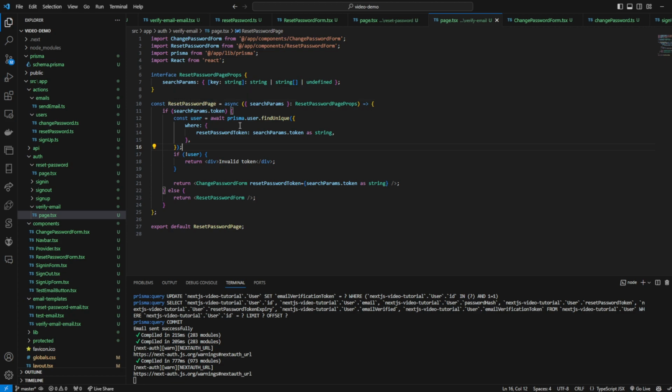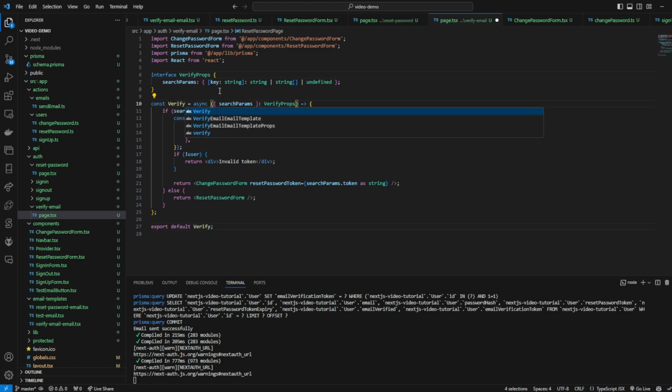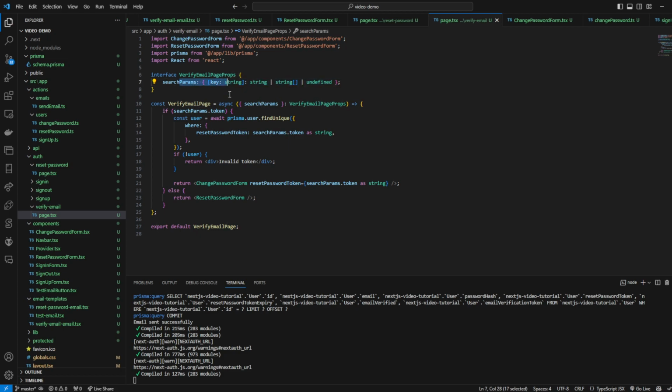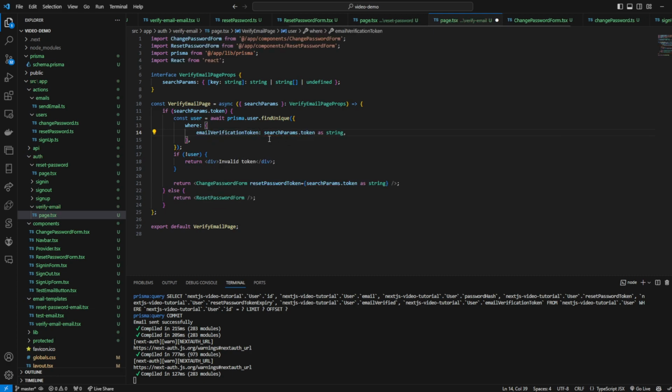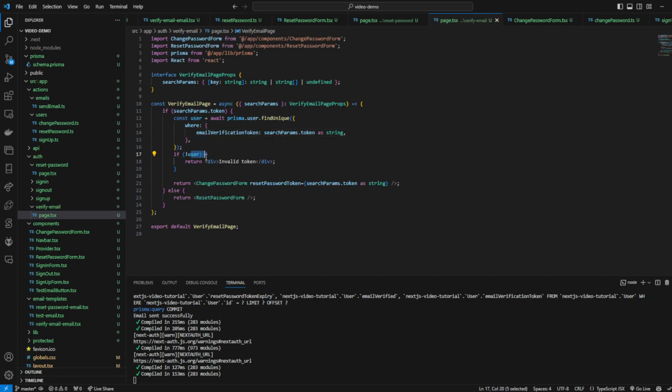If you're wondering how I'm selecting all of this, I'm just doing a Control D. I think it's Command D on Mac, which just allows me to select all of these at once. So we'll call this VerifyEmailPage. We want to get the search params, the token, and this is not the reset password token, but it's the email verification token, okay? If we can't find the user, it's invalid.